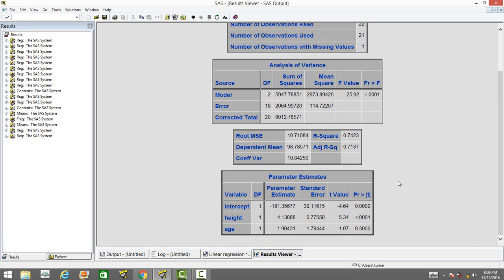Down below you will find the parameter estimates, and that's where we will be able to find the intercept and the slope coefficients. We have two independent variables, so we will have three estimates, right? We've got the intercept, which is minus 181.35. The slope coefficient for height is 4.1. The slope coefficient for age is 1.9. And we'll try to interpret what these values mean and how one explains the model by taking these values. Okay.